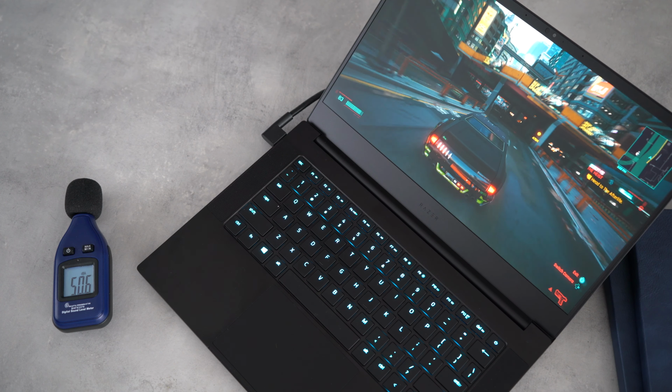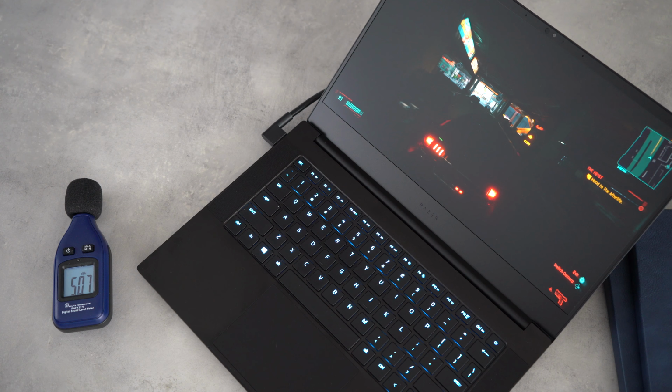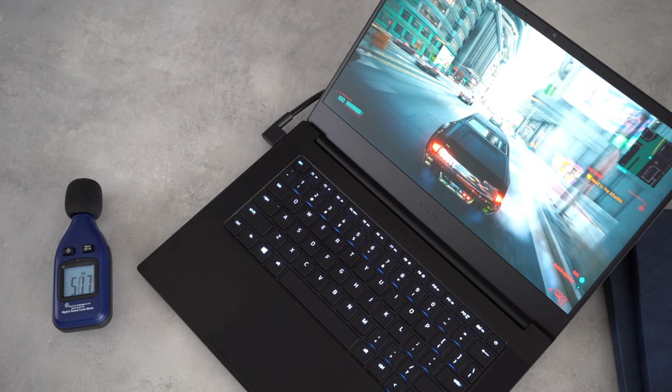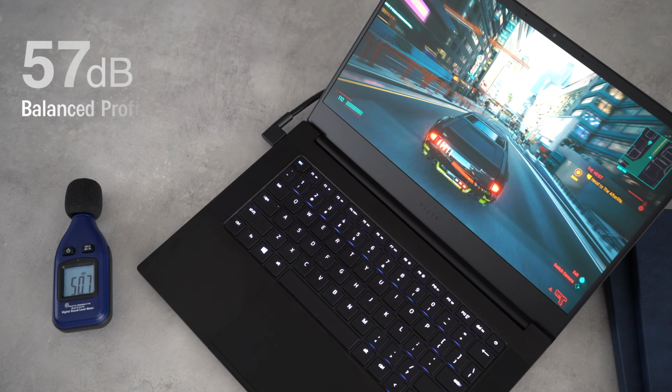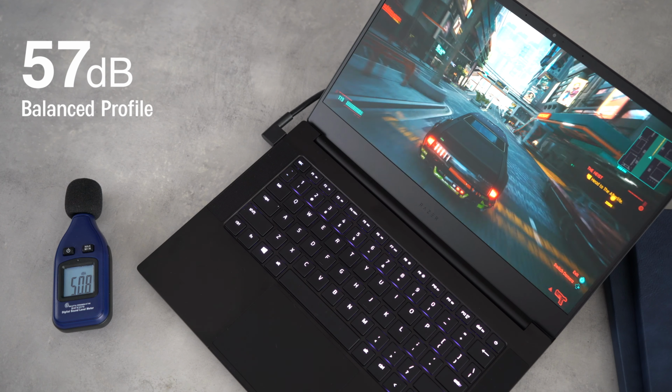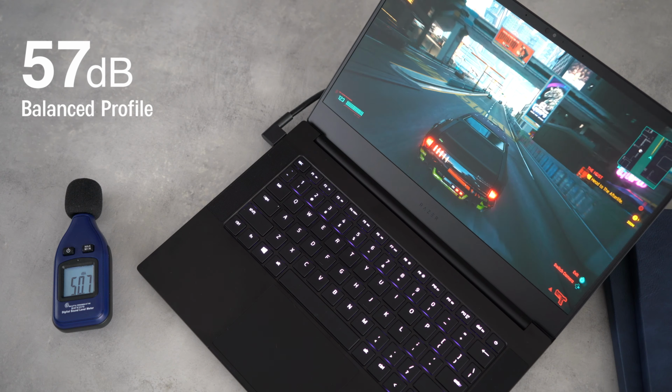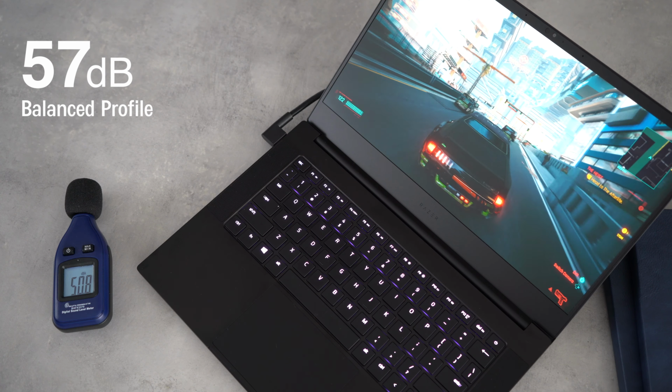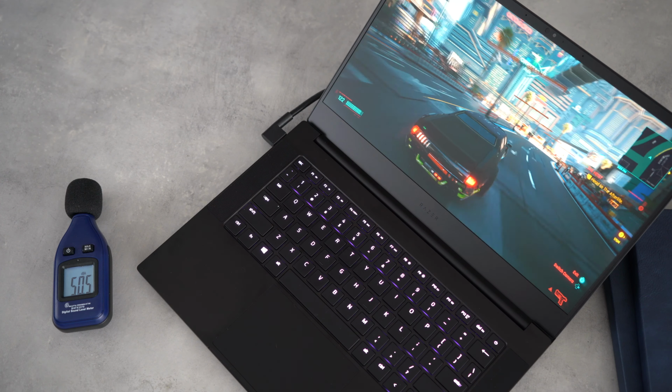On the balance profile, I didn't find the fan noise to be terribly distracting when gaming. They did become audible, yet never really exceeded 57 decibels. On the other hand, during typical usage, they are completely silent, which is a really nice change from the Intel Blade, where the fans were basically running all the time.